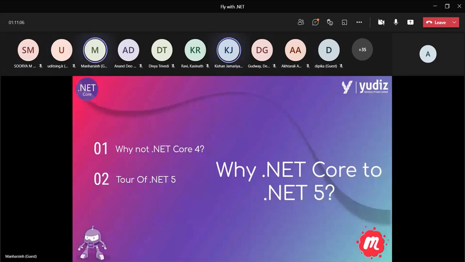Yeah. So let's go with .NET 5. Our next agenda is why .NET Core to .NET 5. The main purpose behind that is that when .NET Core was released, .NET Core had its own space and .NET Framework had its own space. But now Microsoft wants to build one unified framework that can cover everything. So they released .NET 5, which can cover everything about .NET Core and .NET Framework as well.